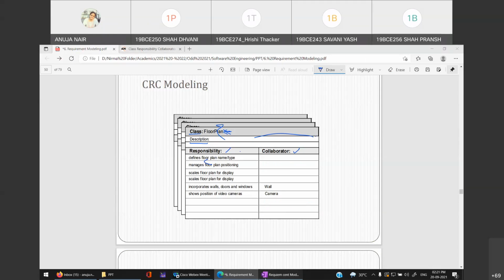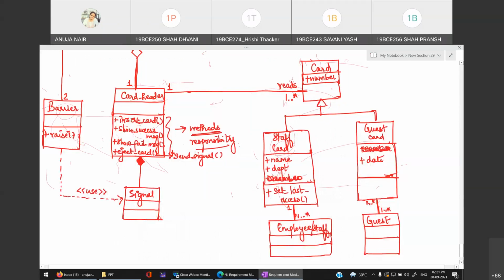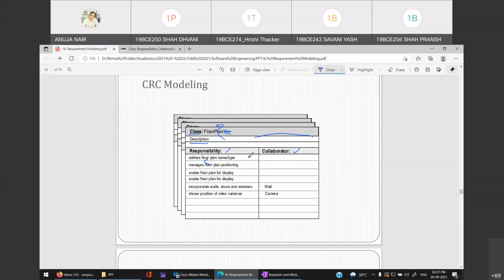Now, when we are writing it in a class diagram, we write the name of the method, we give the notation of the method. But when you are writing it inside the CRC index cards, you need to write it in simple English language, what that particular method is going to do. So that thing you need to write. Seeing over here, I can find out that this floor plan has 1, 2, 3, 4, 5, so 5 responsibilities, right?